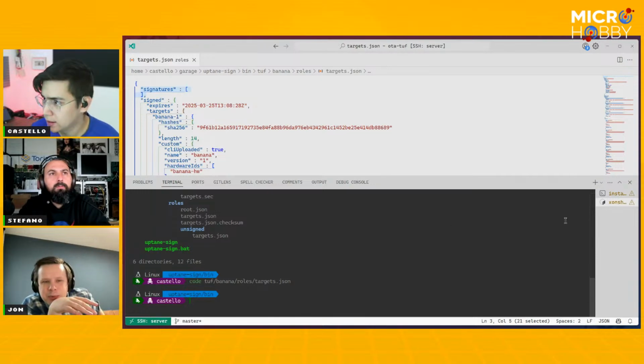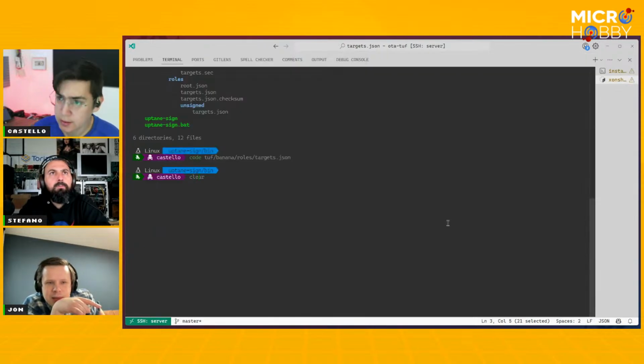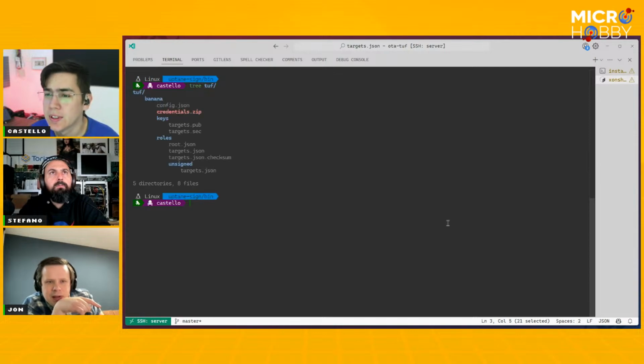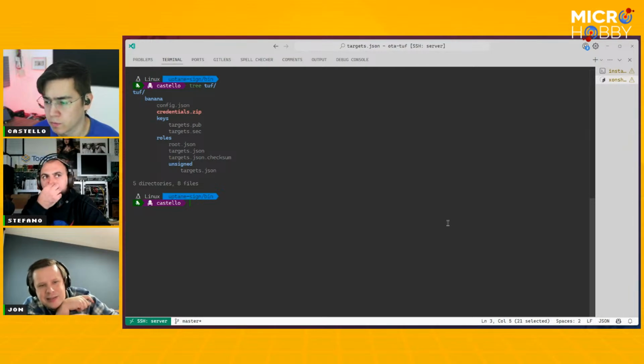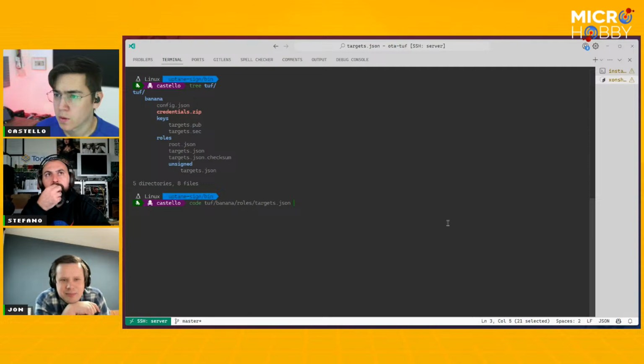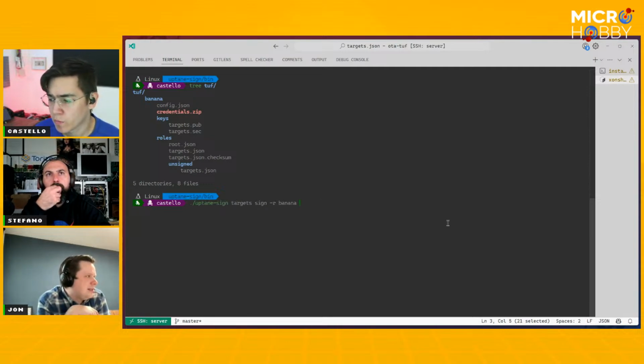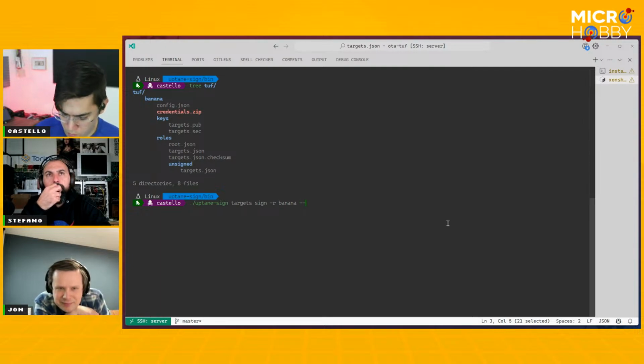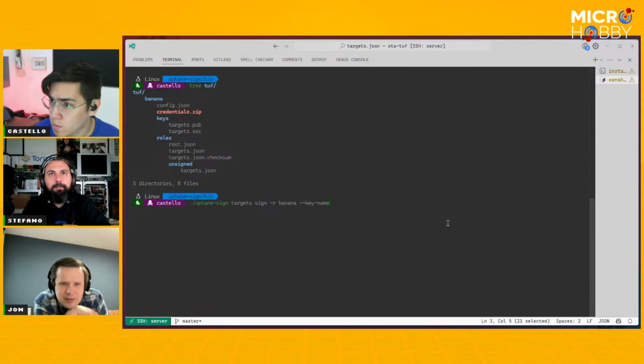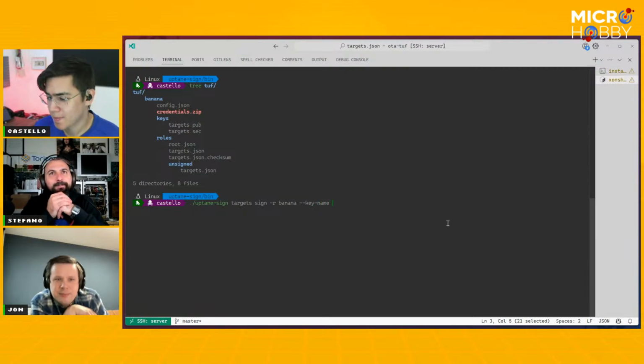Let's look at the directory tree one more time. Okay, yeah, now you see that it's extracted also some signing keys from the credentials.zip, and those are in the keys directory. So we're going to run obtain sign target sign again because we forgot to give it a key name. And yeah, the parameter is --key-name. Key dash name. Okay. And then it should just be targets.